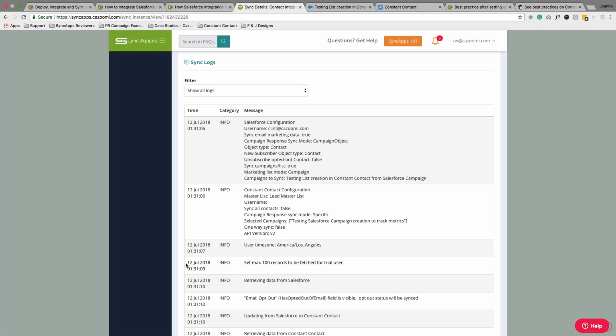As you can see over at the sync logs, there's information here that only 100 records are to be fetched for free trial users. If you want to sync an unlimited number of records, please go and upgrade your plan to our free, professional, or enterprise plans according to your requirements.